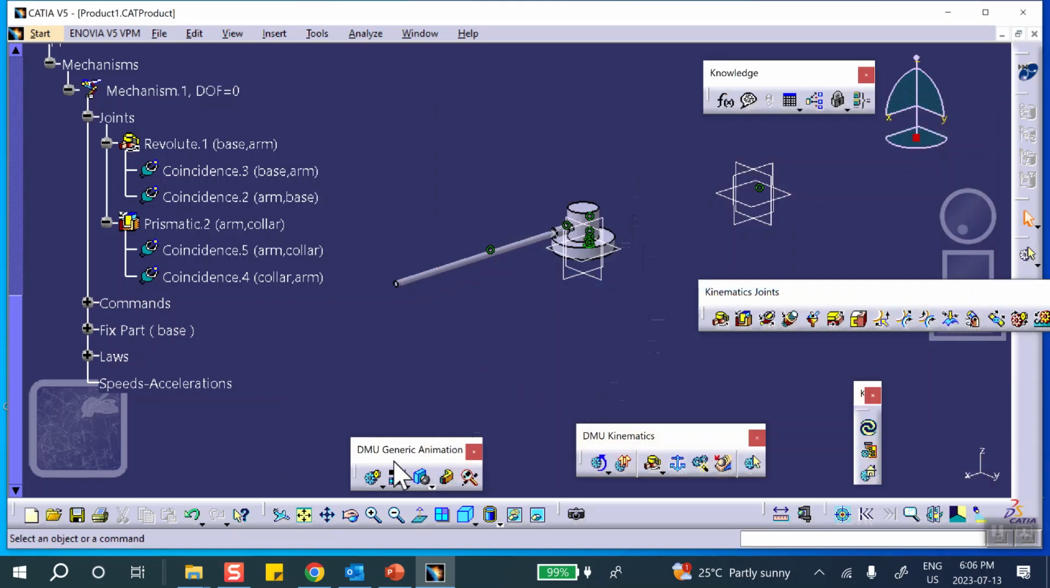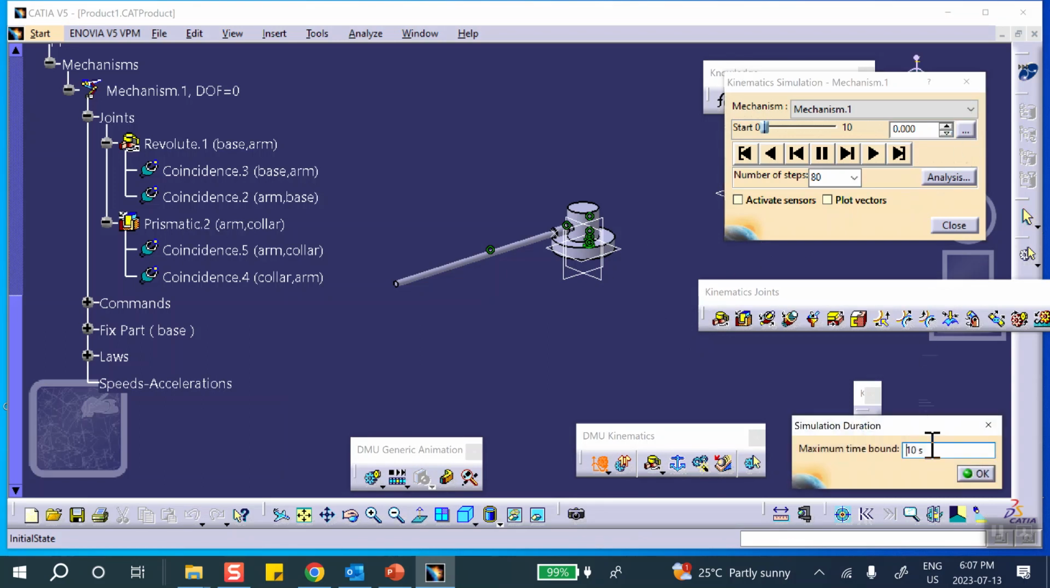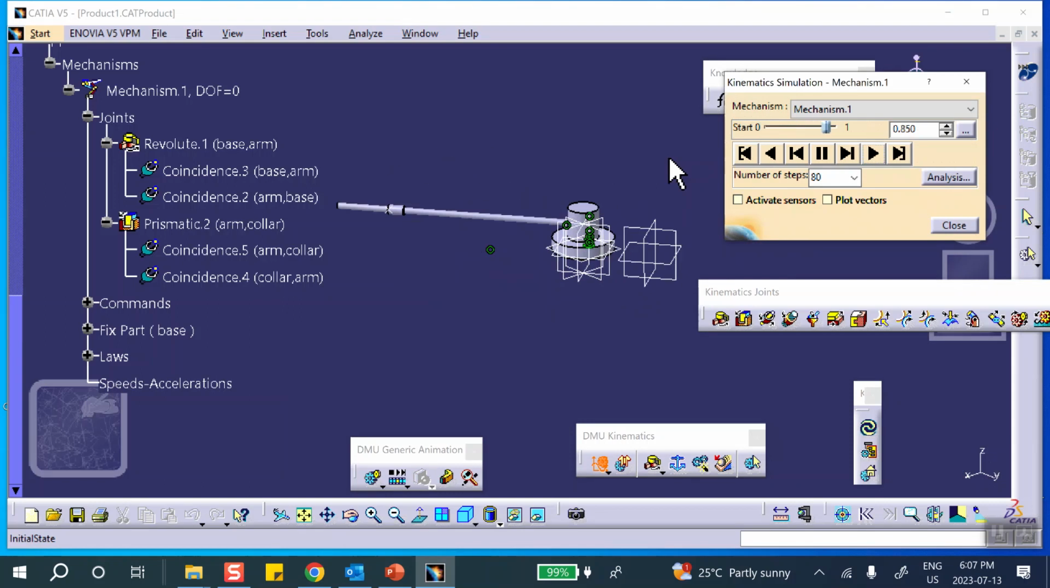Okay, so let's go and do a simulation with laws. Simulation with laws, right there. We want to do it over a 1 second period, not 10 seconds. So we make this 1 and say OK. And then we play it. It turns once, and this goes by 6 inches.